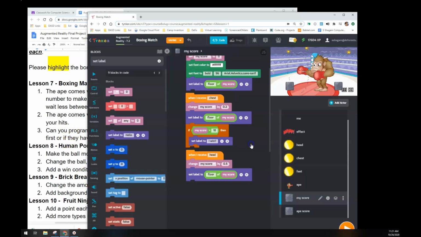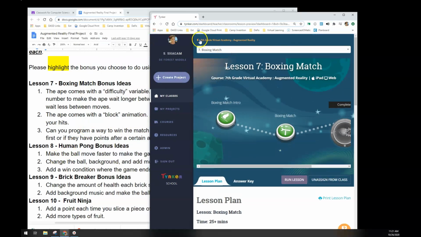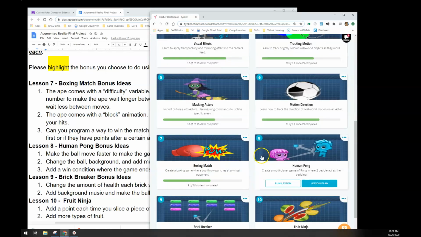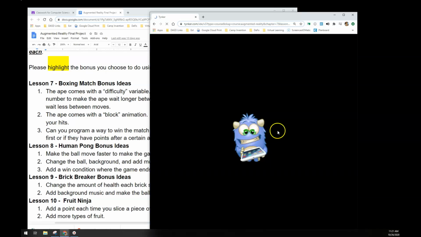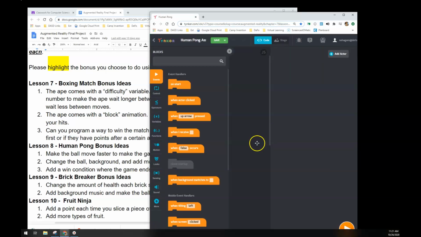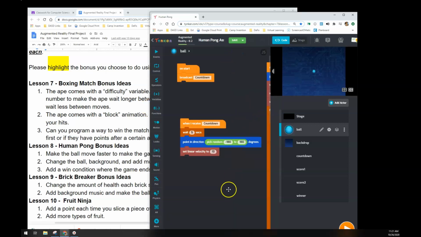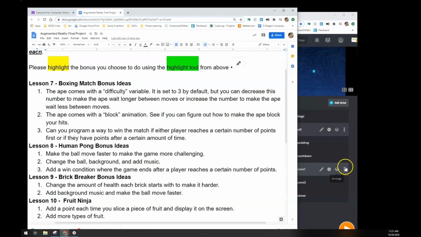The human Pong. Your options for that one are to make the ball move faster. So a hint for where that is, if you go to ball, there's some code in there that sets its velocity, which is its speed. So mess with that. That's one option. Change the ball background and add music.